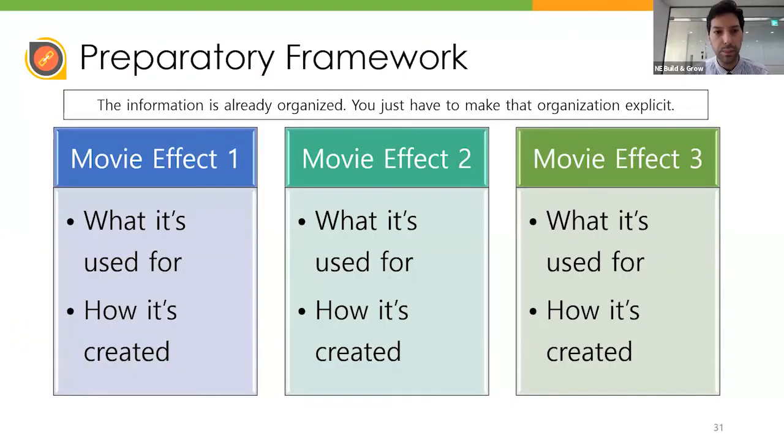So I'm going to give my students a preparatory framework. And basically, the information is already organized this way. So all you have to do is make it explicit so that students understand, oh okay, this is how information is organized, right? Getting your students in the habit of thinking in this way is going to be really good because it's going to transfer into their writing skills, right? It's going to transfer into how they think, and we want our students to be organized mentally, right? So let's go ahead and talk about those 3 effects, and let's fill out these boxes.